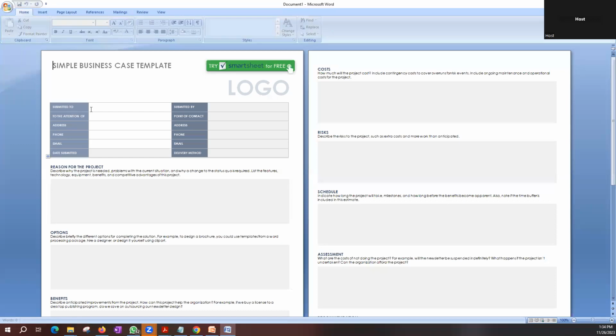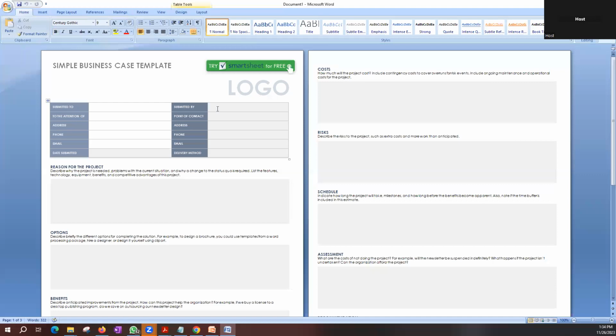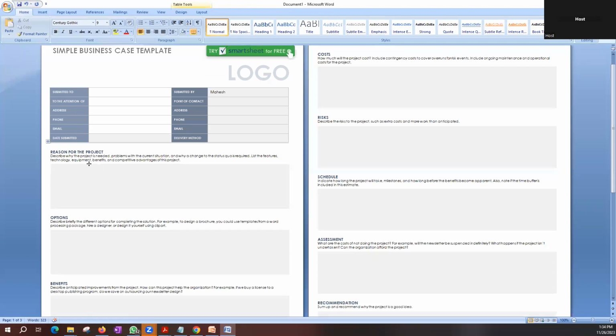So suppose I have submitted this document, with the name of the person, address, phone number, email address, whatever the information. This is for the project. First of all, I'm working as a security manager, so I have to justify what I basically require. The reasons for the project: describe why this project is needed. Problem with the current situation, any of the challenges, and the requested features, technology and equipment, benefits, and other activities.